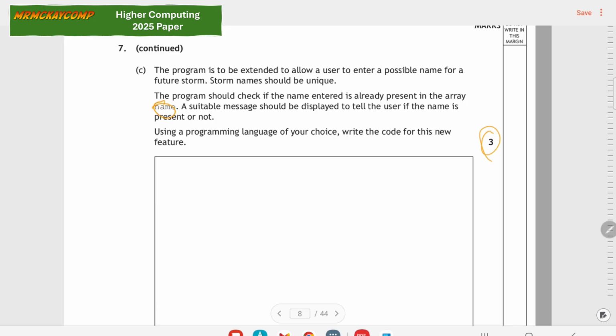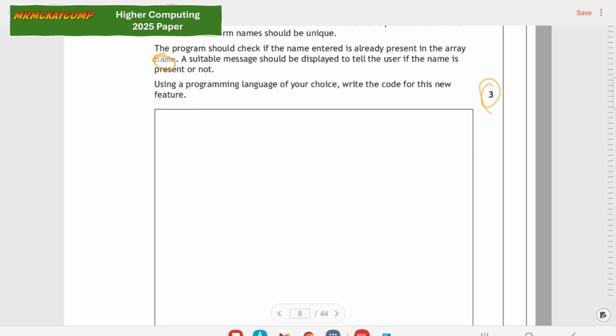So we've got this array, so we're going to be using that. A suitable message should be displayed to tell them if the name's present or not. Now, that's important. If it's present or not, we're not going to tell them, yep, that one matches, that one matches, that one doesn't match. We're not going to give this kind of running commentary. We're just going to tell them once at the end, yes, it was there, or no, it wasn't there. Using a programming language of your choice, write code for this new feature.